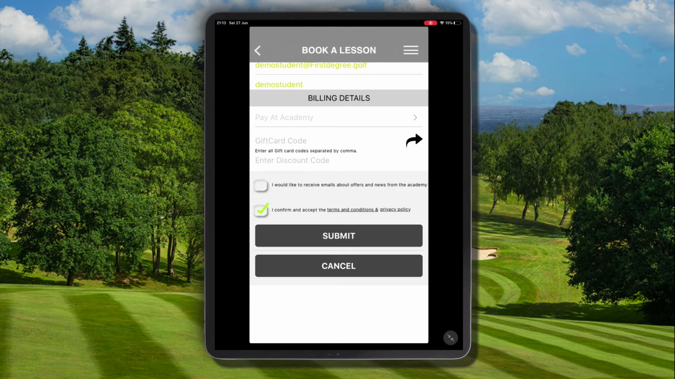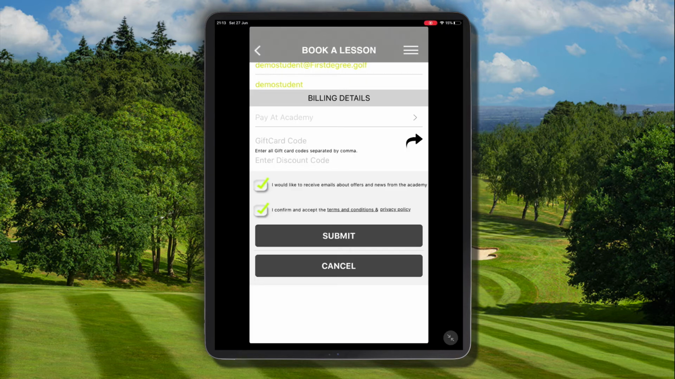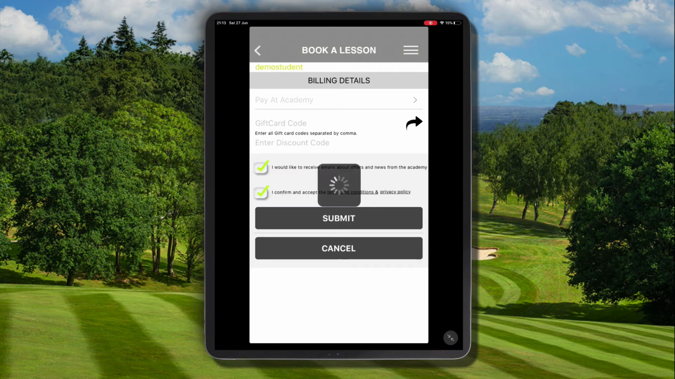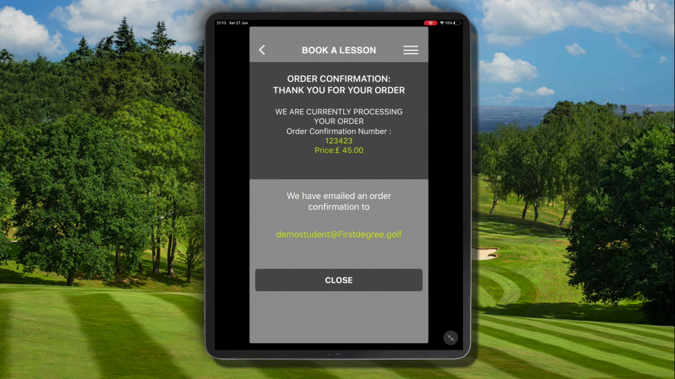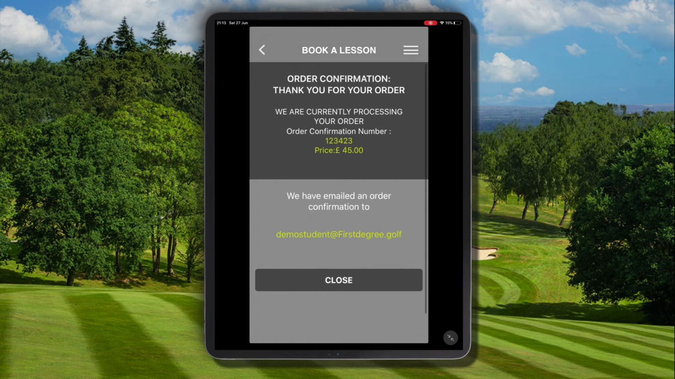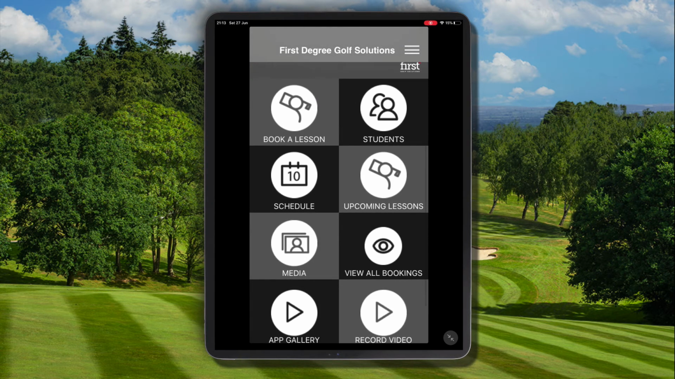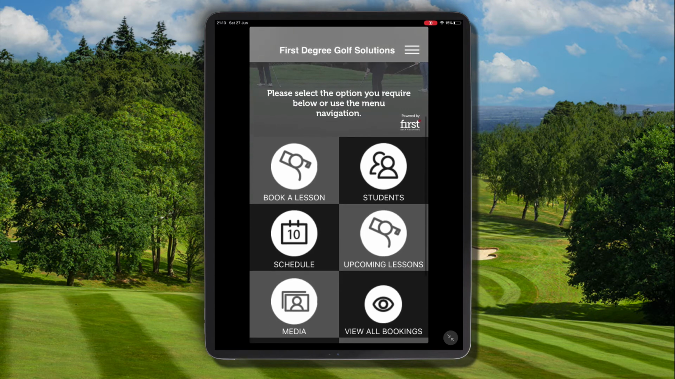Finally, to process the booking, you can confirm whether the customer would like to receive marketing information by clicking the checkbox. To process the booking, you always have to ensure that the customer agrees to terms and conditions and privacy policy. To confirm the booking, you click Submit. The order will be completed when you see this page, and you can review some information, confirm to the student which email address the confirmation order has been sent to, and then click Close, which will take you back to the home page of the app.